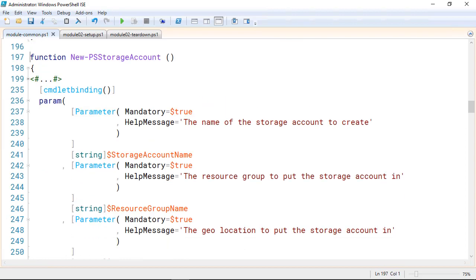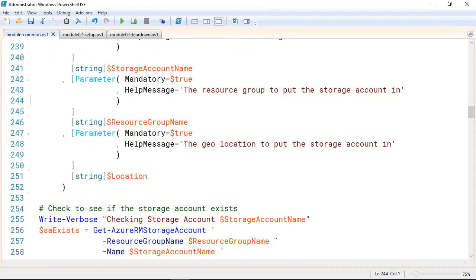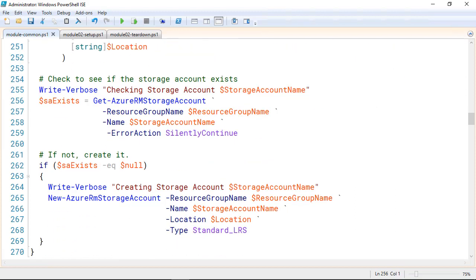The next function we're going to look at is new PS storage account. Here we pass in the storage account name that we want to create, and the resource group name and location that it should go in. I then call Get-AzureRmStorageAccount, passing in the resource group name and storage account name that we want to create. I'm again using the SilentlyContinue error action trick, and it returns the results to SA exists. If the variable is null, it means the storage account does not exist, and we will go create it.